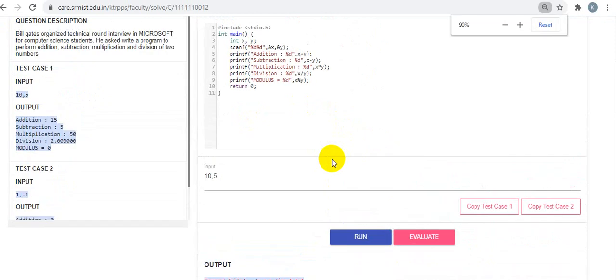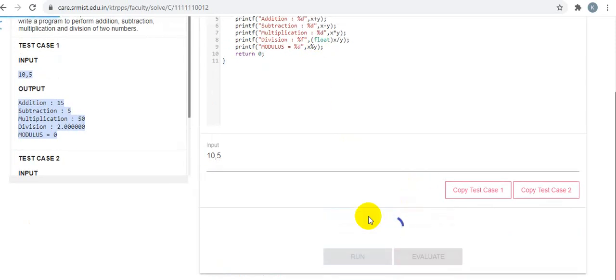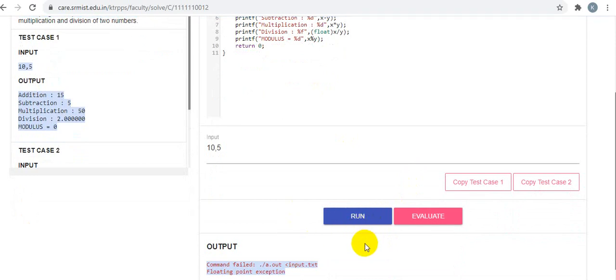I'll just maximize it. If your expected output should be in the form of float, I should not give percentage d. Rather, I want to use the real number, which is percentage f. And x and y are purely integer data type, so you need to do typecasting, which means you need to explicitly convert. So float of. The conversion should be done. Still I'm getting the error. Why?